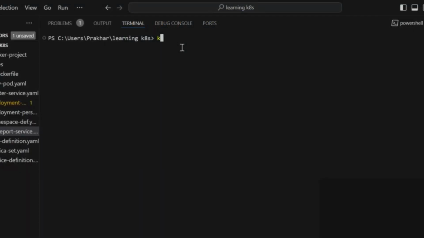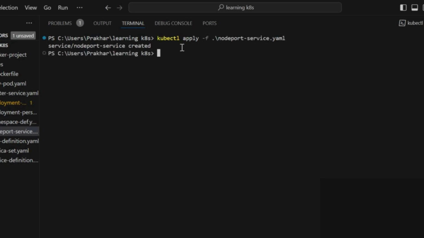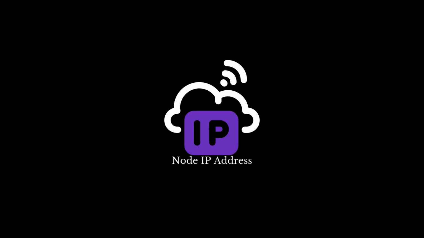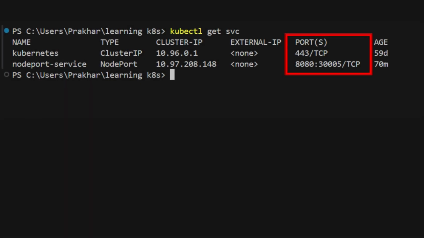Okay, let's open the terminal and create a NodePort service. We can create the service using the command kubectl apply -f and the file name, and we can see a service has been created. Now let's use the command kubectl get service or svc to get a list of services. Okay, now we can see the name of our service and the type is NodePort. We have an internal IP address, but that is the cluster IP address, and we have to find the node's IP address. And we can see that port 30005 has been created that can be used to connect to this service.